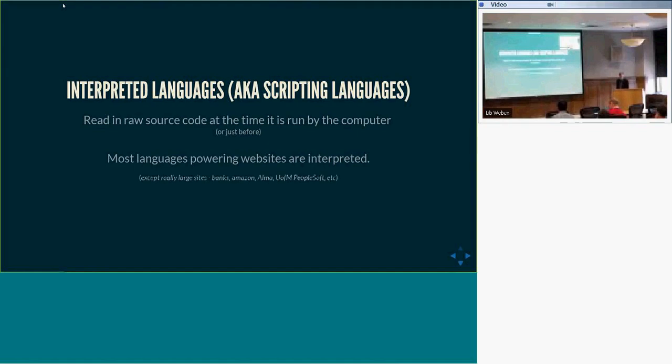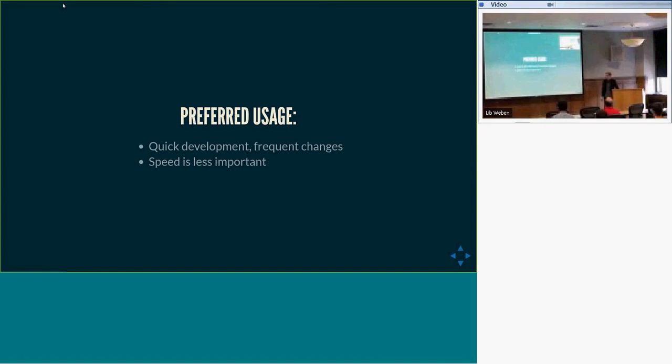Except for really big sites, the things that are like the financial underpinnings of the university, PeopleSoft, those things tend not to be written in interpreted languages. Those are large, complex applications, and so they're written in compiled languages. With interpreted languages, you can usually work really fast. If you're the programmer sitting at a desk, you can make changes and run them and see the results of your changes really, really quickly.